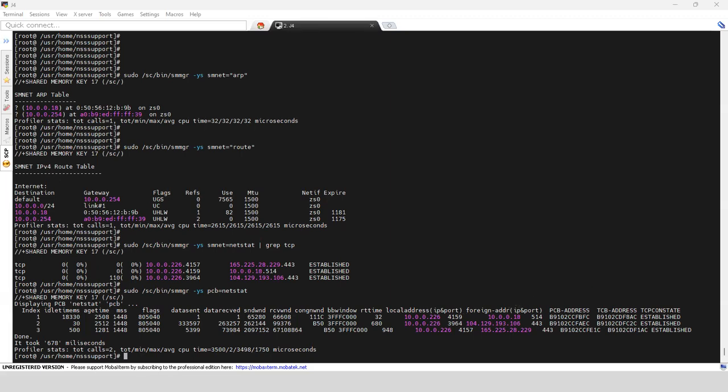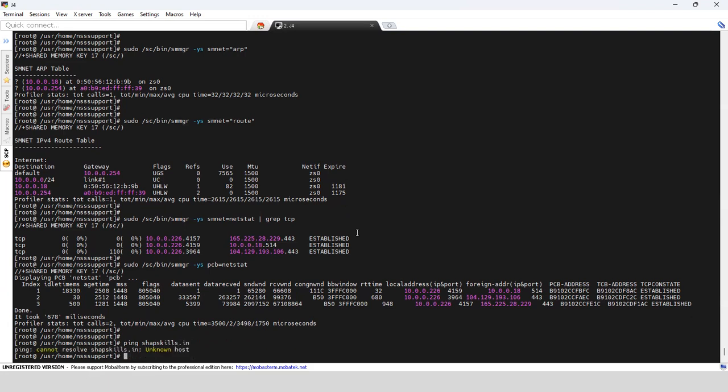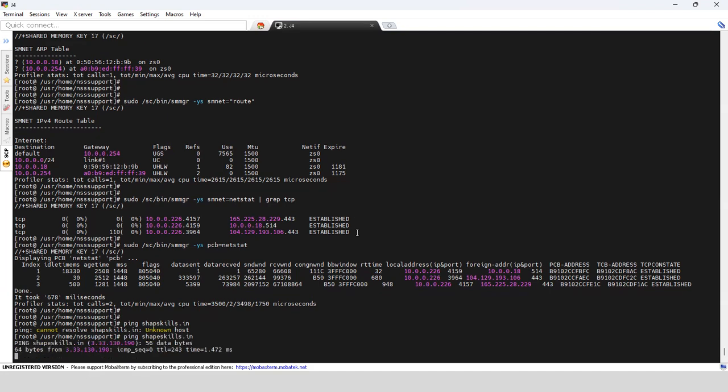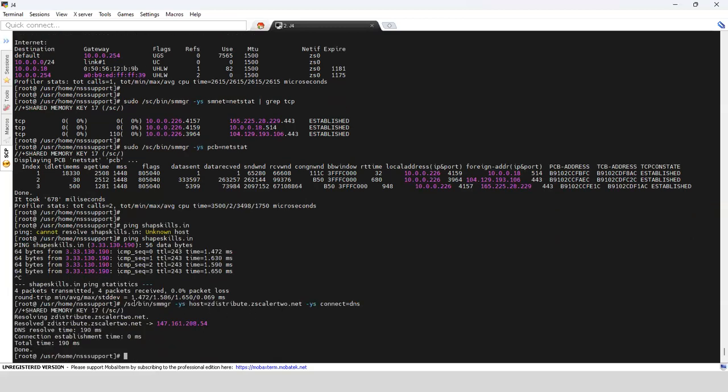The next very important command: you may be able to do NS lookup too. Let's say you're able to ping shapeskills.in. I think it's misspelled. Okay, so I can ping shapeskills.in, and this is, again, from the management interface. What if I want to check the DNS connectivity, DNS resolution or TCP connectivity from the server interface?